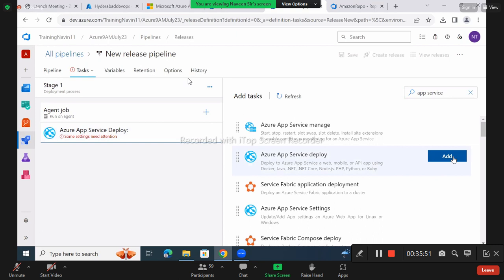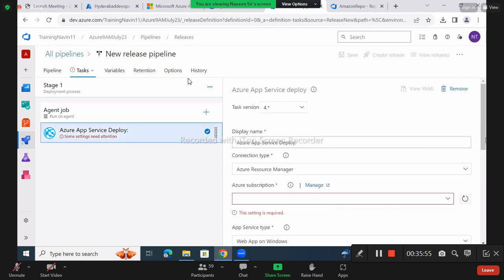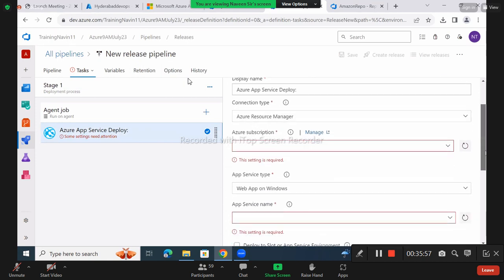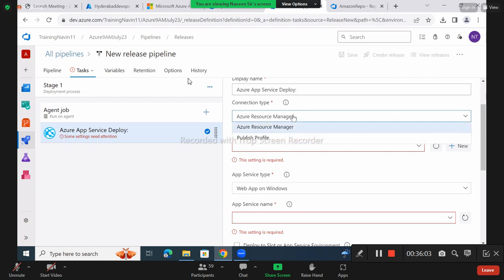I'm there on this, right? So I have some errors. Now understand, please. I'll go one by one. This thing you can change. If you want, you can change the display name. Resource manager connection type. Connection type is nothing dear. Now the real game will come.